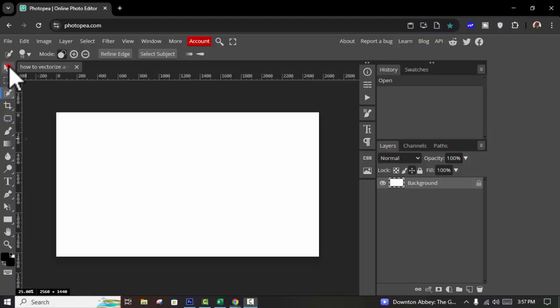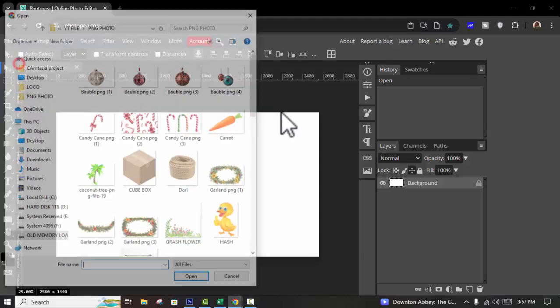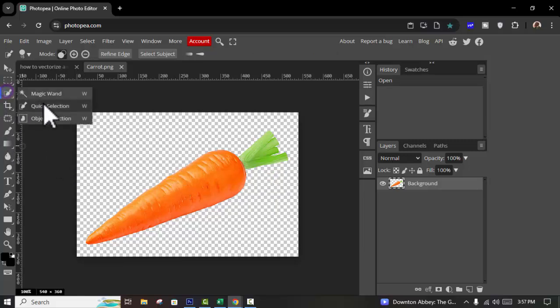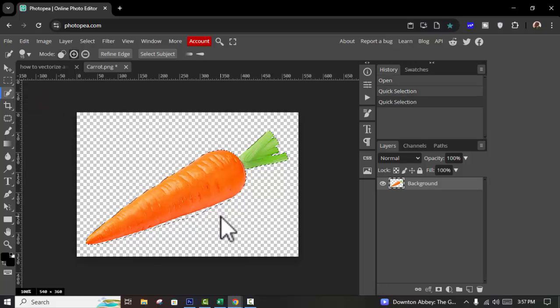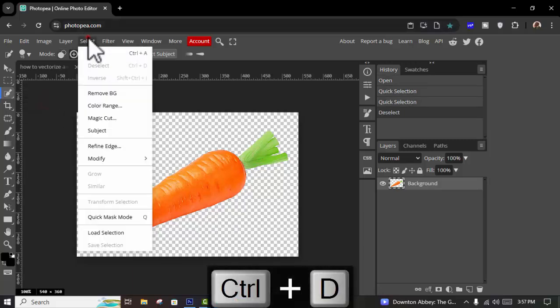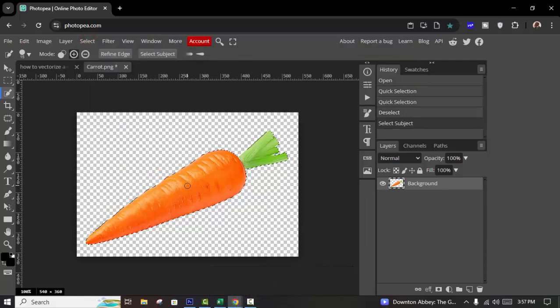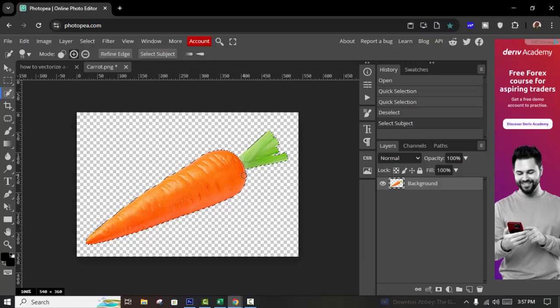Let's begin. First of all, open your image. I already removed this background. Then you can use the magic wand tool or the quick selection tool, or go to the Select tab, Subject, and it will automatically select the subject.